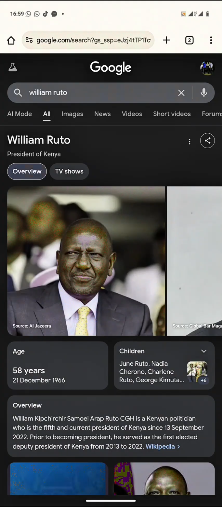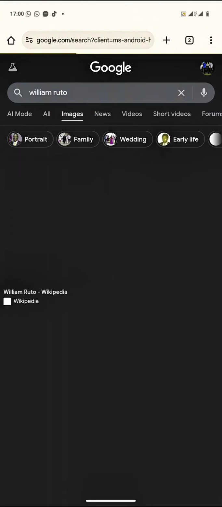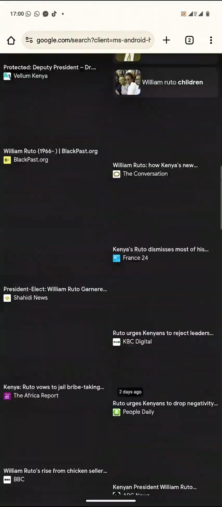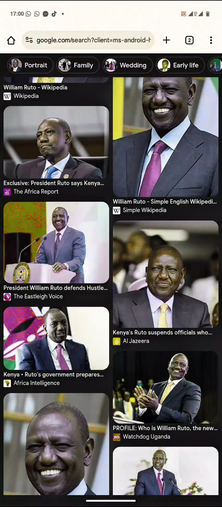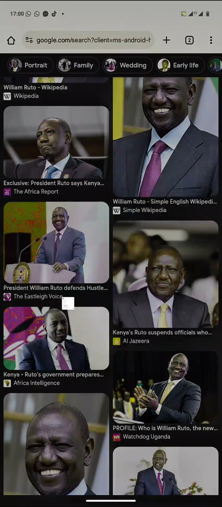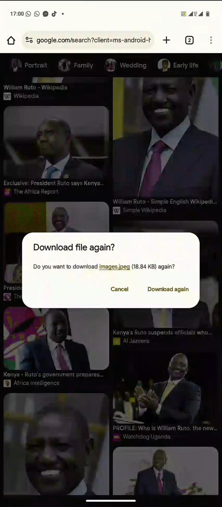As usual, select images here, which is on top. Select images, then you'll see so many photos of William Ruto. Because they are celebrities, their photos are always many. You'll have so many to choose from. You can choose that one and download, choose that one and download, and so forth.